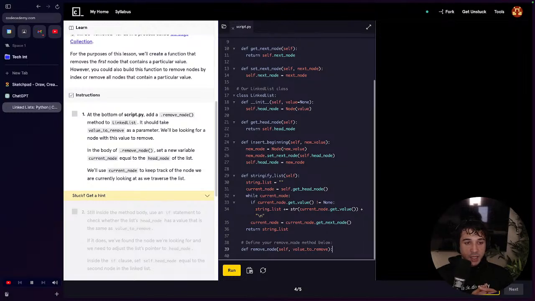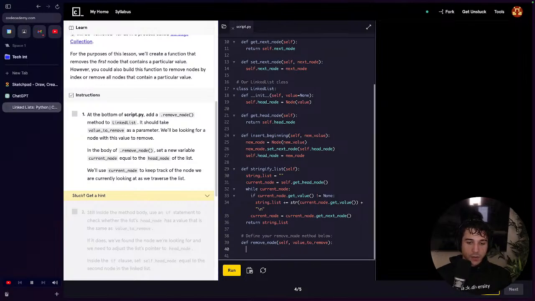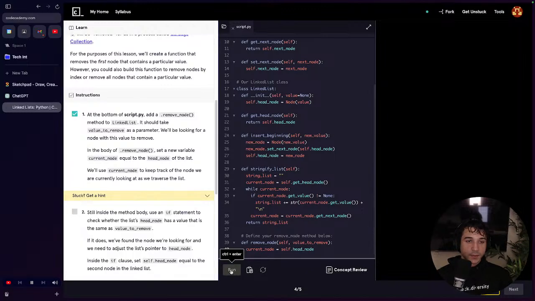In the body of remove node, set a new variable current node equal to the head node of the list, self.headNode. We'll use current node to keep track of the node we are currently looking at as we traverse the list.